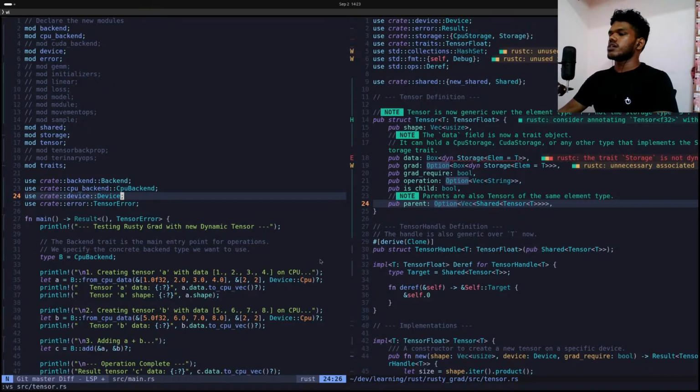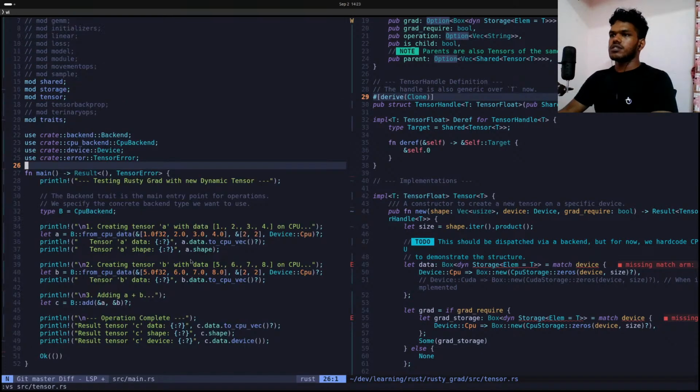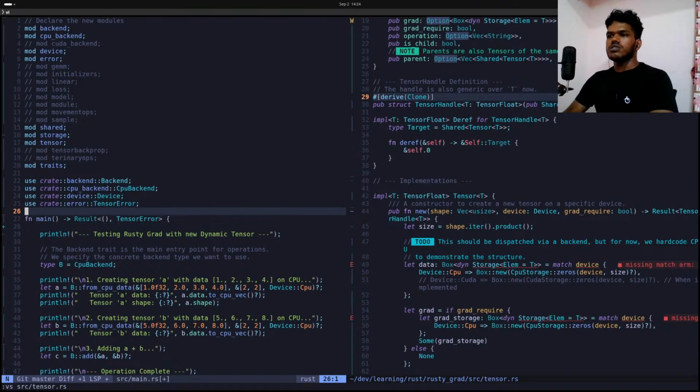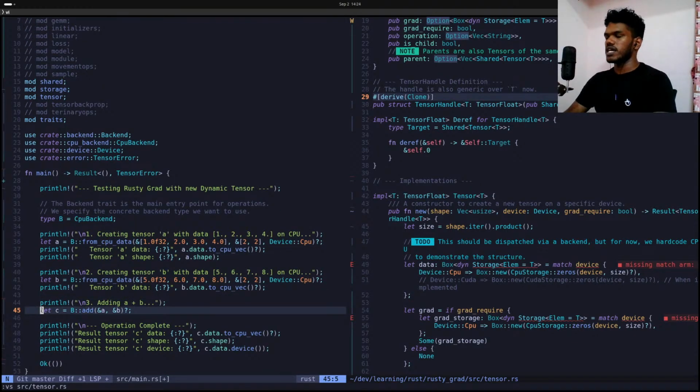If you are watching my stream regularly, you know that I'm building this deep learning library, machine learning library, whatever you call it, in Rust. I think that's a cool challenge. I just worked on it for some days.